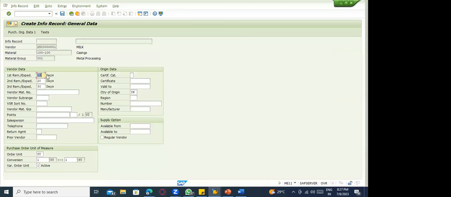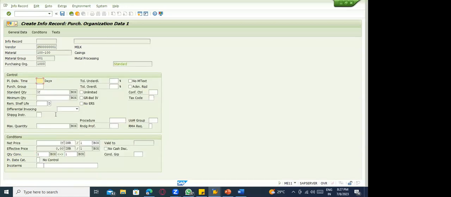Now I'm just creating the general data information, like vendor data information. It is captured from the vendor master record: first reminder, second reminder, third reminder when needed. If there is any vendor subrange, it is there. You can enter vendor material group, salesperson telephone number, and anything else. If any order unit is different for this vendor, you can maintain the order unit, and then you must maintain the conversion.